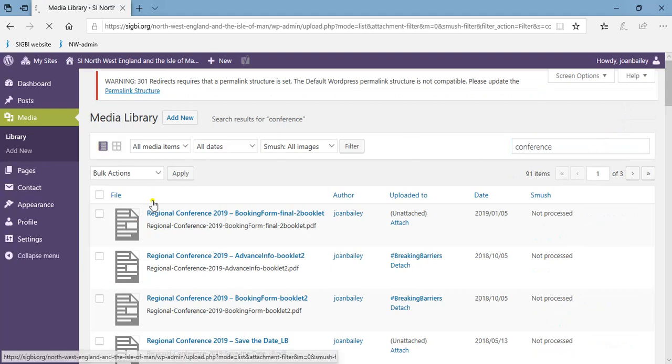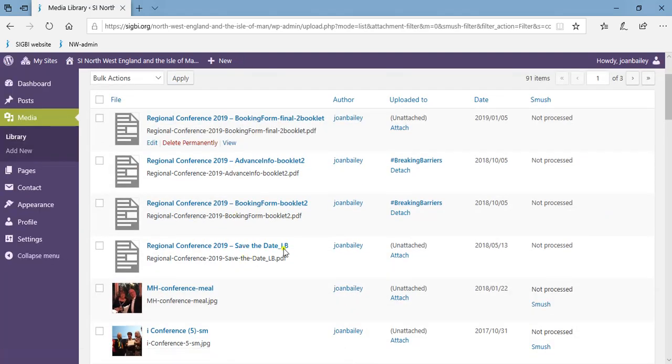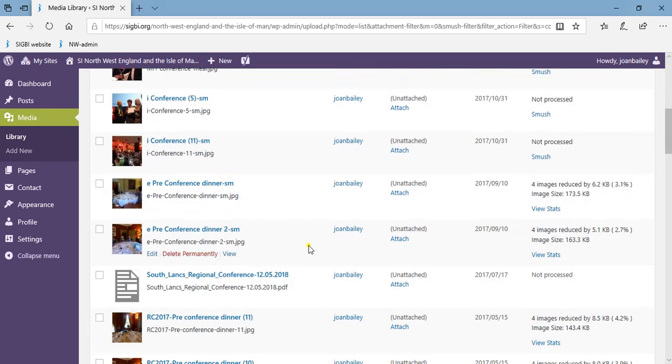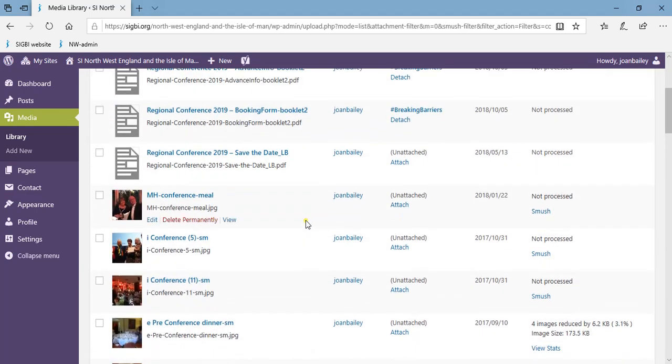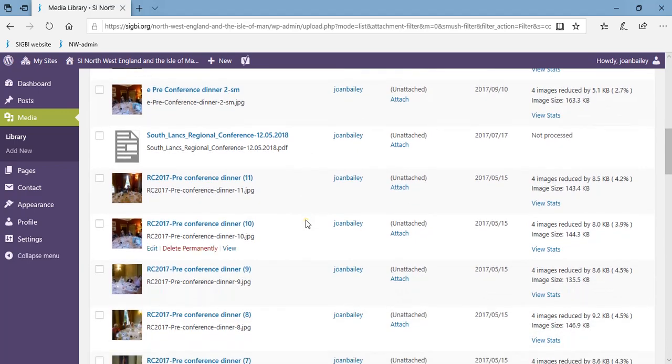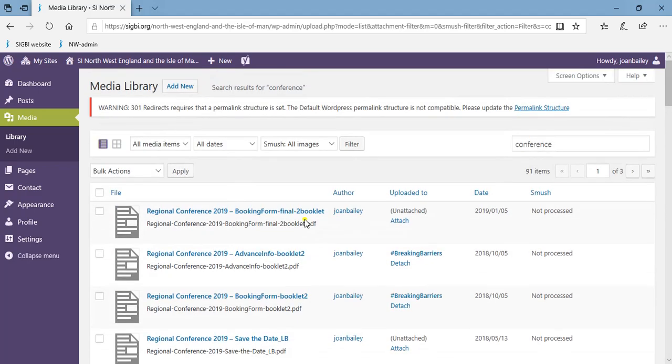So this shows me, first of all, some PDFs that I've uploaded to do with regional conference in 2019, and various images that mention the word conference. So if you wanted to reuse one of those in a particular page or blog post, you could, and if you actually wanted to delete them because they hadn't been used, you could do so as well. I want to add some new pictures, so I'm going to click on the Add New button.